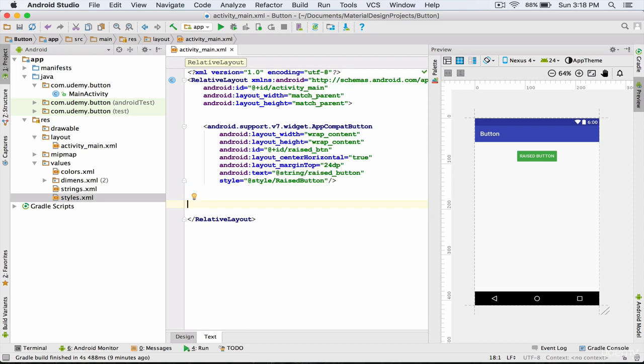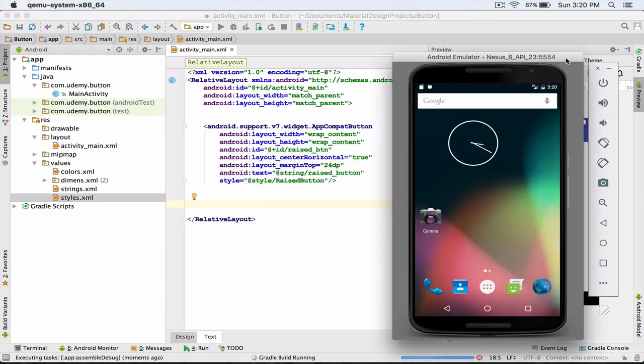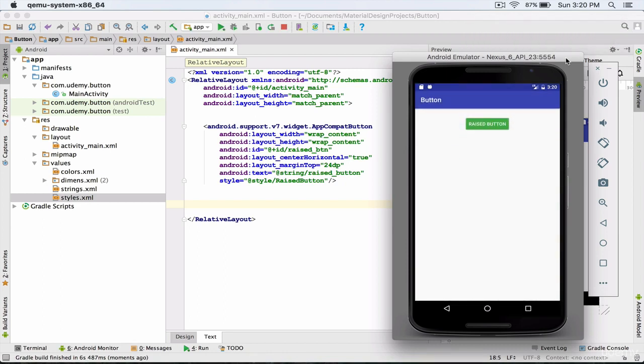You see that our button's appearance changed. The button's background color changed to green and its label became white. Alright, I run my project on the emulator to see how the app looks. Okay, our application was launched, and as you can see, our button's background color changed to green and its label to white.